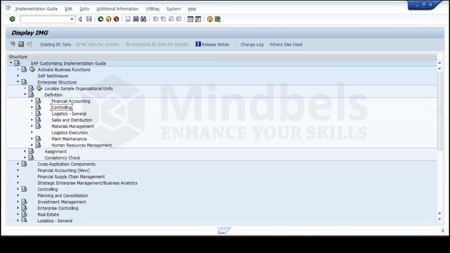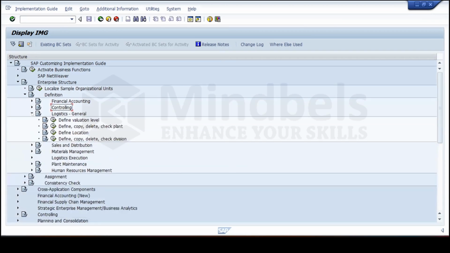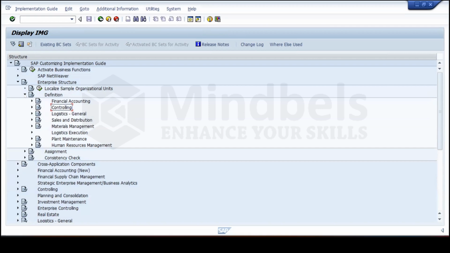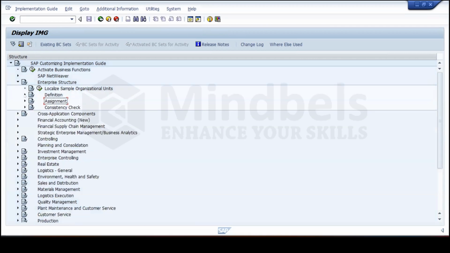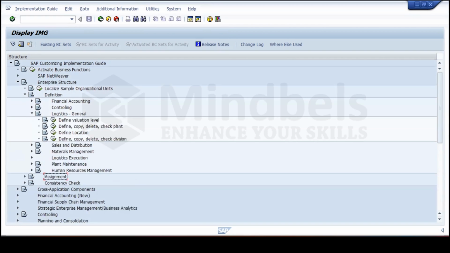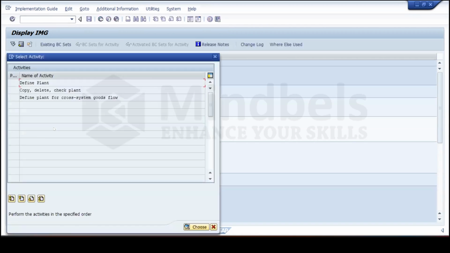Now we go for logistics, define, valuation, calculation, check plant. Here we have plants. In logistics, after financial accounting, we created a company and a company code. Now in the structure, what is the next assignment? It was the plant. So here we can create a plant. A company can have multiple plants, so these options are here too.